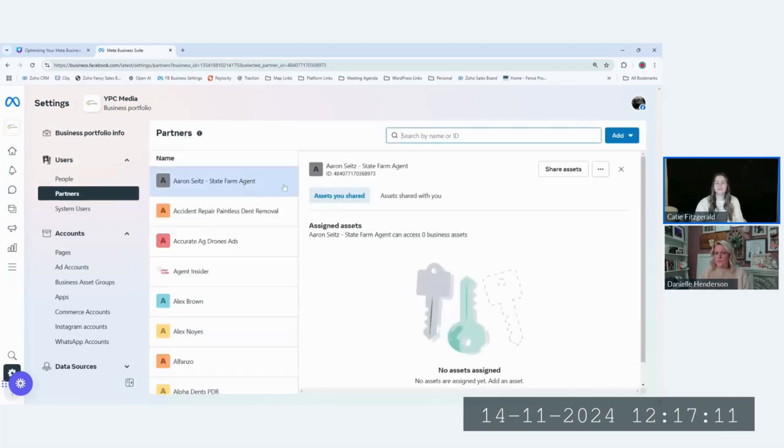So this is really also a newer way to give agencies or other businesses access to your page and assets. If you were to come into your partners, this is where you could add, say you are working with YPC Media, you'd be able to add us to your page or your ad account right through this partners tab.